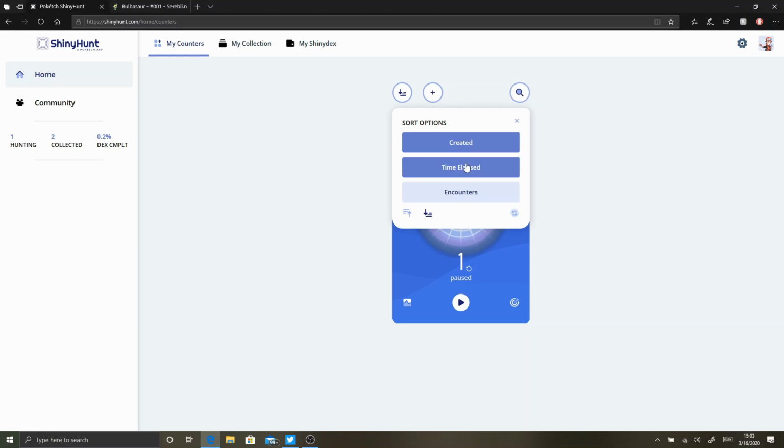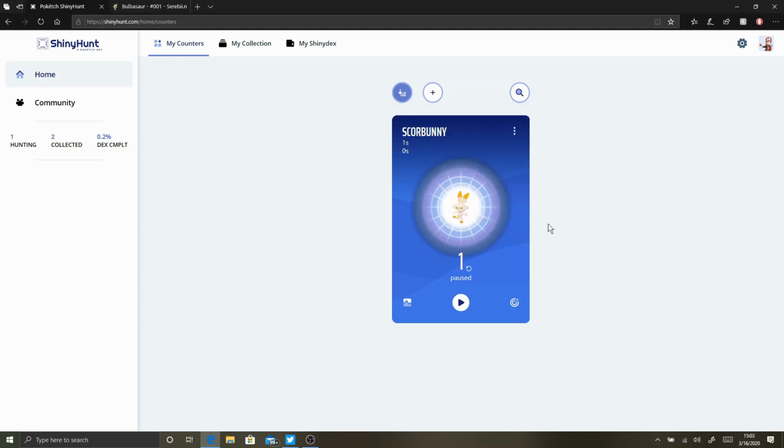You can also filter them by how many encounters, how much time has elapsed, or when you created it. So you can filter out your different hunts. I know lots of people pick up hunts, put them down, and pause them for months. This is the app for you. I know a lot of people use a calculator. Some people keep everything tracked in a notebook. This can be used on any mobile device, any PC, any tablet.